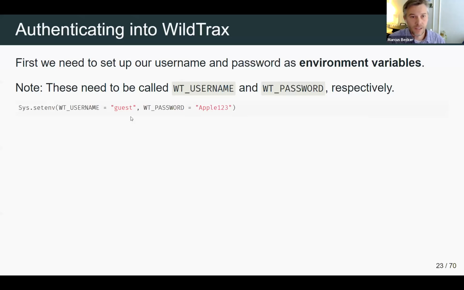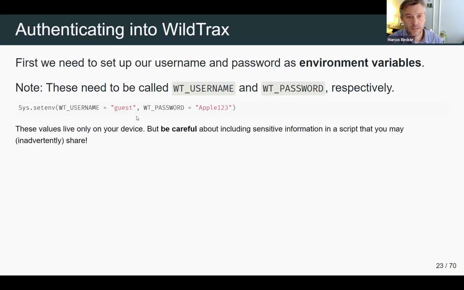Here I just have a guest account, but of course you substitute your username and password in a line like this. And I just do want to tell everyone to be careful, because this is a sensitive piece of information, and if you include that in a script that you might publicize anywhere, that means someone could access your WildTrax account.